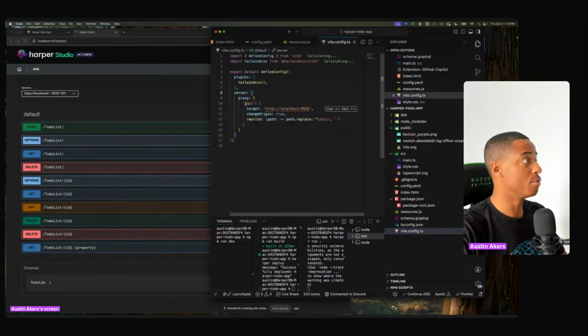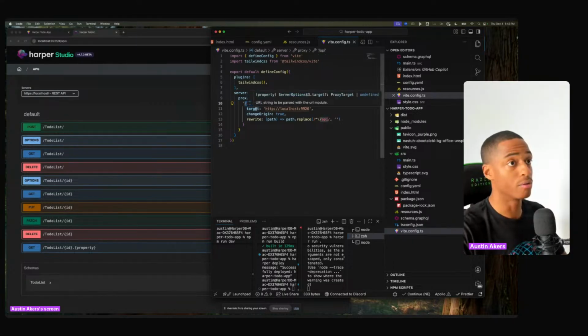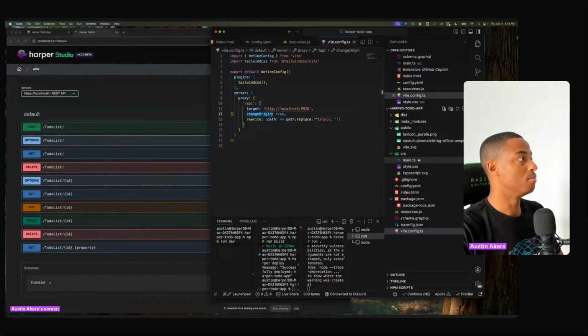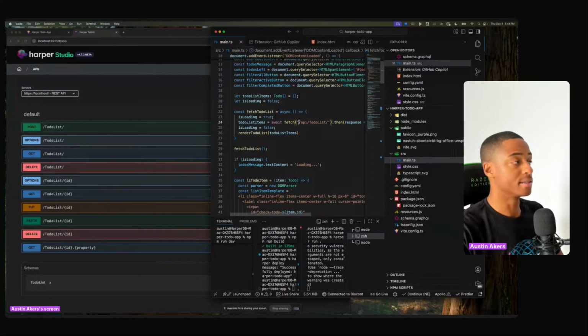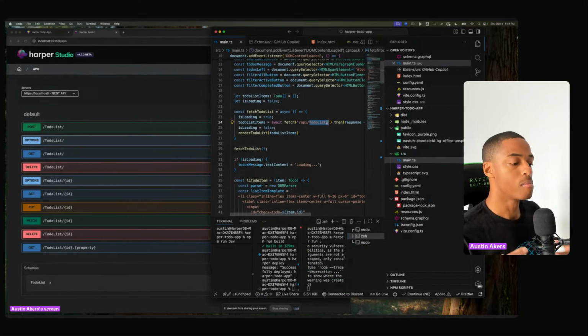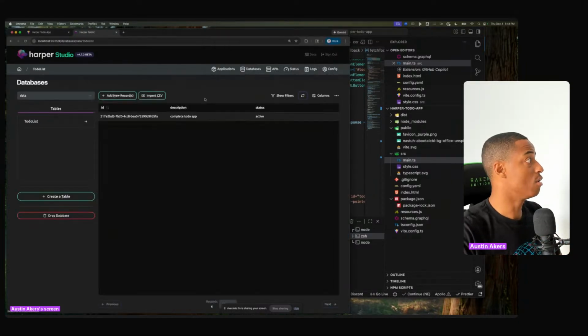So whenever we do slash API inside any of our requests, essentially it's pointing to just localhost 9926. Did this for reducing repetitiveness, simplicity. And so in our API call, whenever we do a slash API, we are essentially calling localhost 9926, and then we do a slash to-do list at the very end. And that calls all of the data from that table, which, as you see here, we have back here one item.